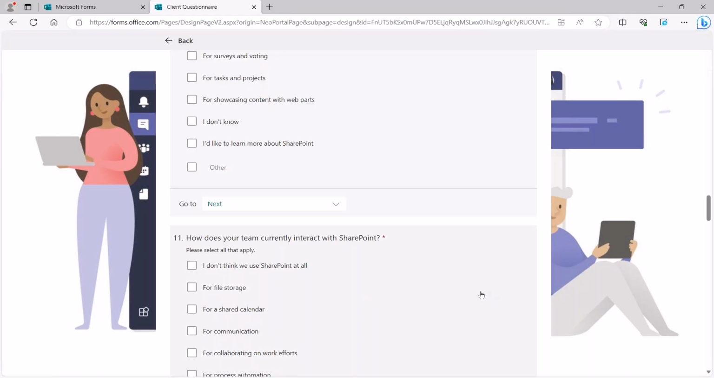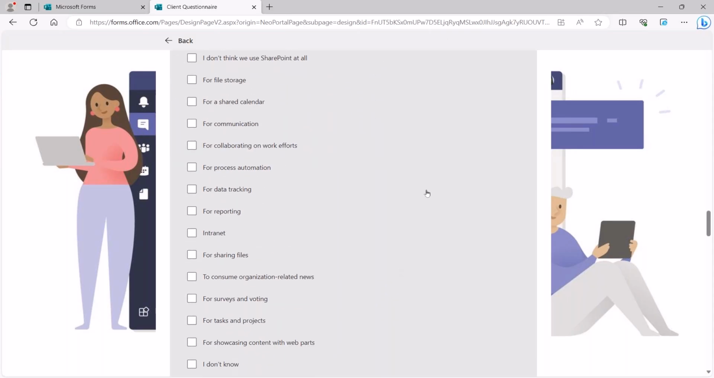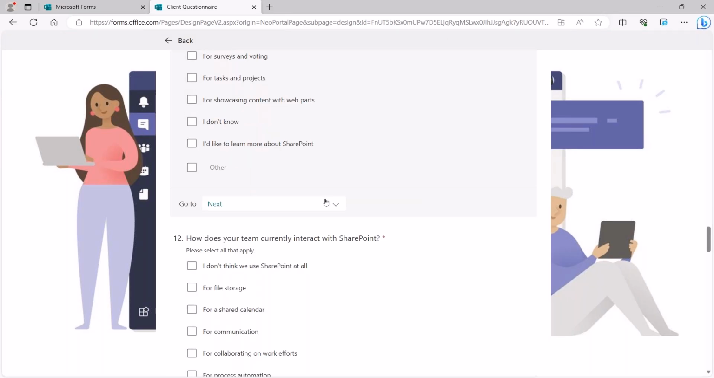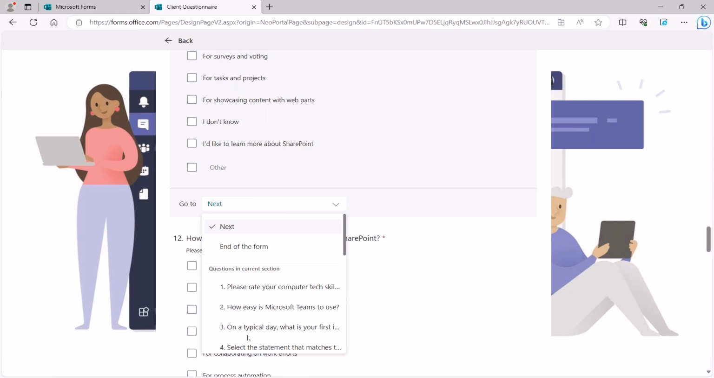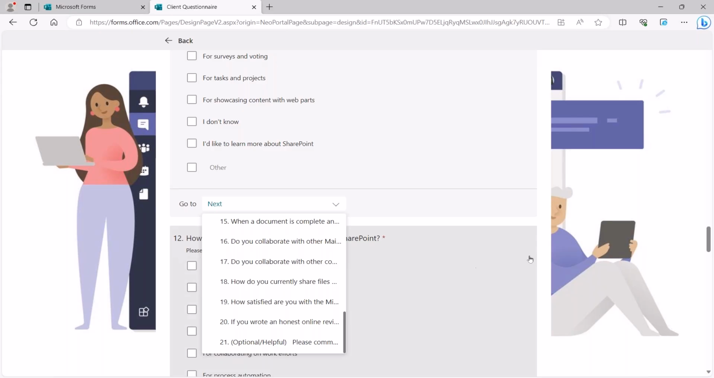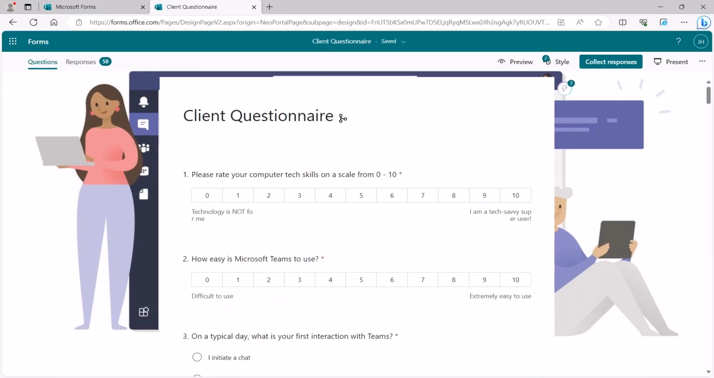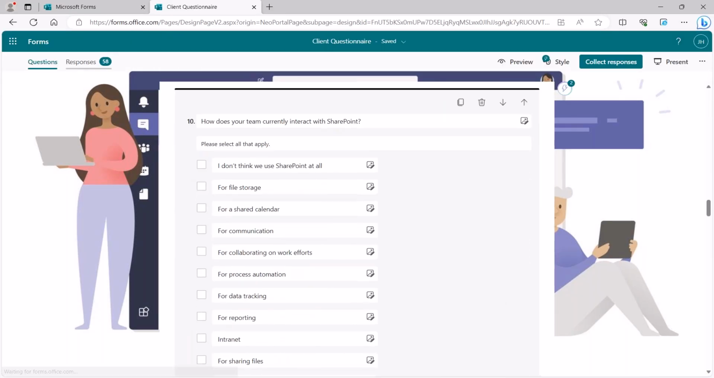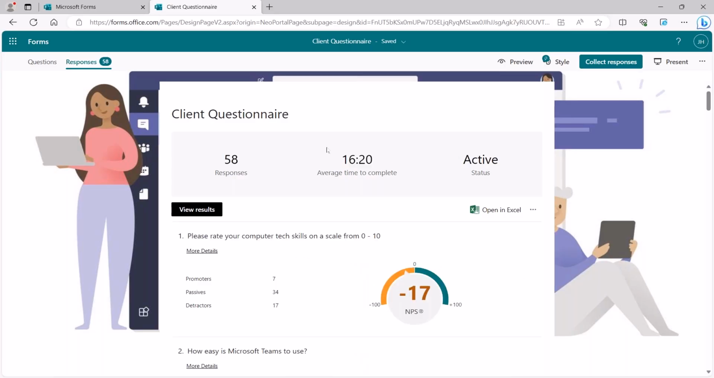If we do add branching, what that does is gives us this drop down where we can choose different places for it to go. There's a lot of different redirects there. So again, super handy if you want to see that. And then this one's kind of filled out with 58 responses. I think this is a great example.